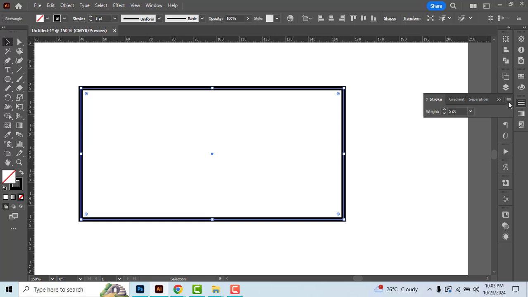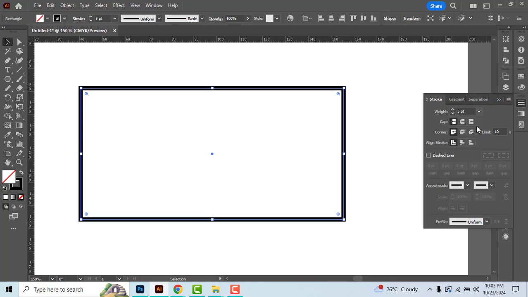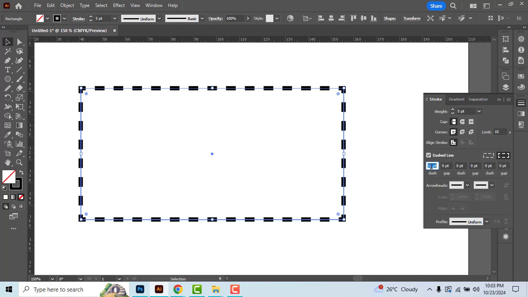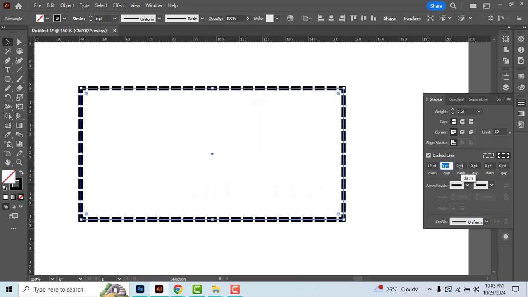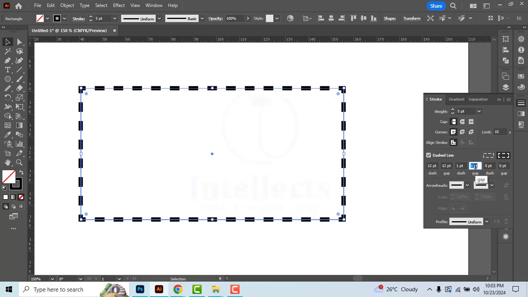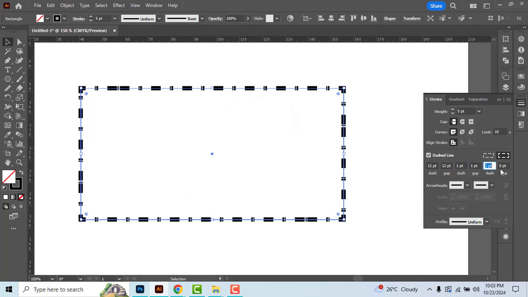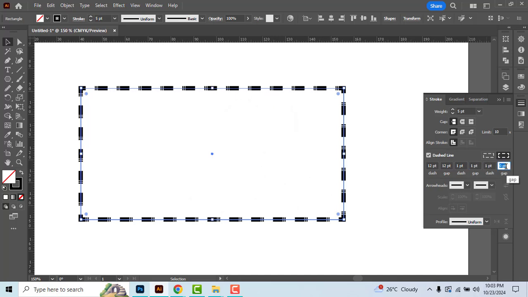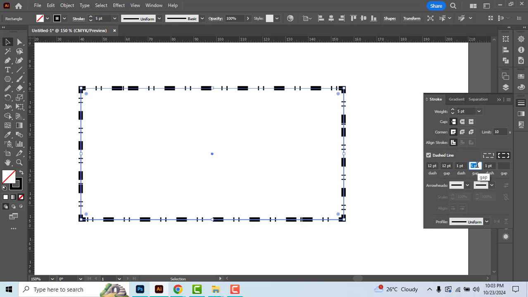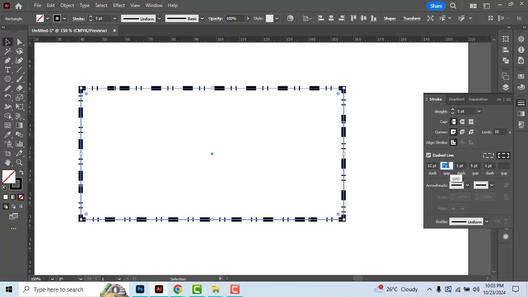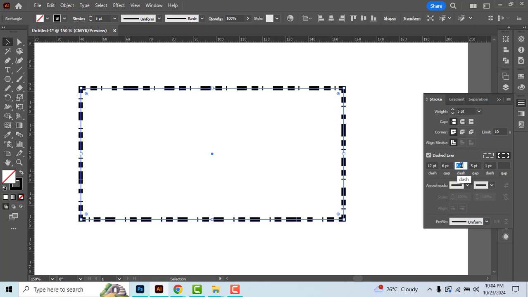Once the stroke panel is open, click the More Options menu and choose Show Options to reveal additional settings related to strokes. To apply a dashed or dotted line, check the dashed line box. You can then define the dash length and the gap between dashes by customizing the values in the dash and gap fields. Simply click inside the field and use your mouse wheel to scroll up or down, adjusting the values to create different dashed line effects. This is a useful technique for creating stylish dashed lines for designs like certificates.